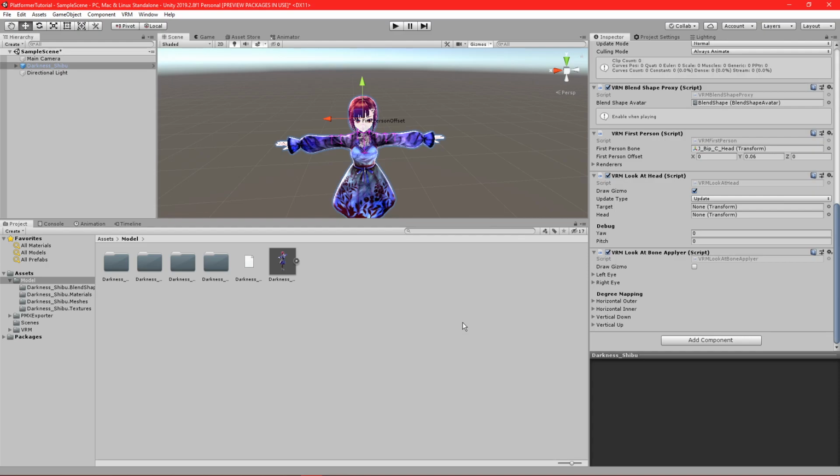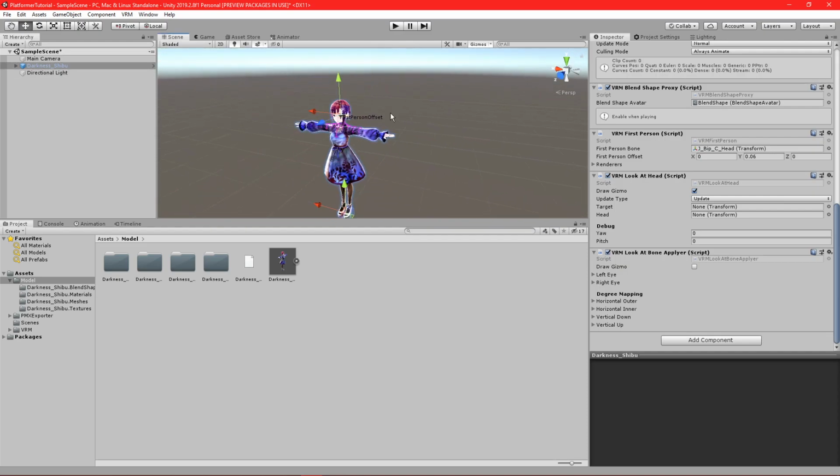So it's just a default FBX model. One thing about this though is that it already has hair joints and clothing joints and stuff set up so that they all have physics and stuff.